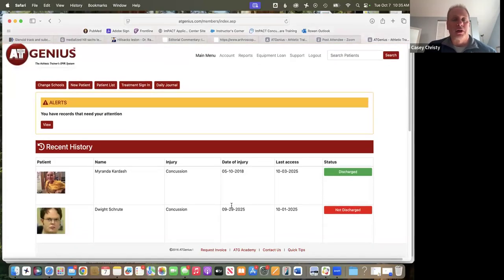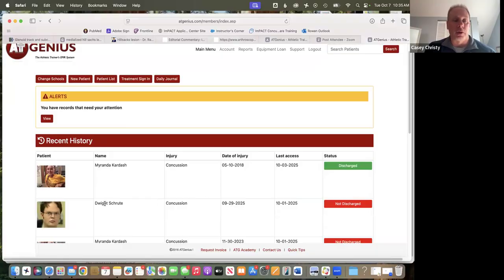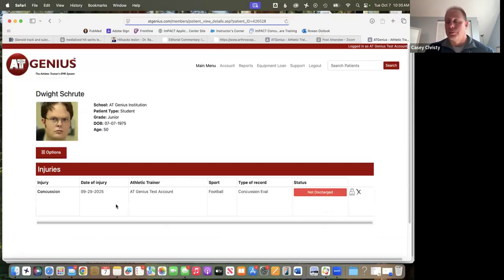So in our test account here, we have our most recent history, and we're going to do a SOAP note as a starting point. And one of the focuses today is to show you how to do a quicker SOAP note using autofill. So we have our patient here, Dwight Schrute. If you watch The Office, some of our patients here are from The Office. If we were to enter, you can see there's an unresolved concussion.